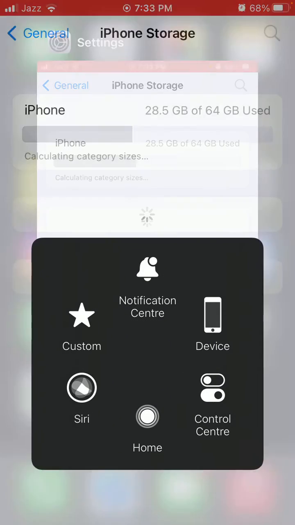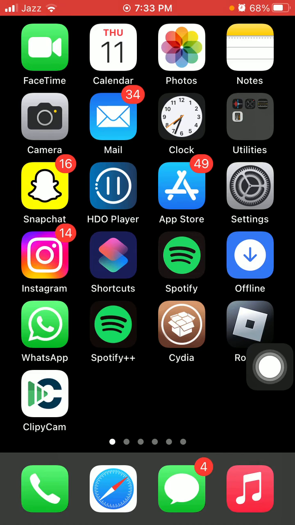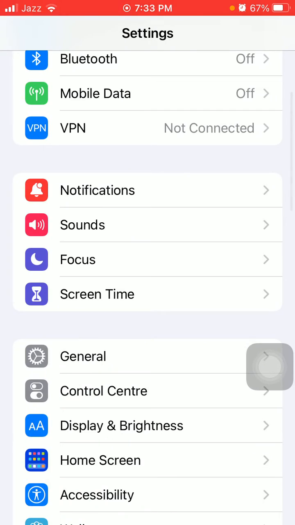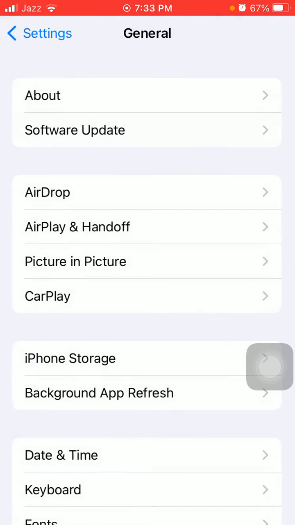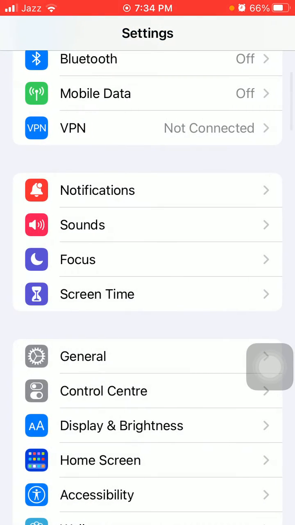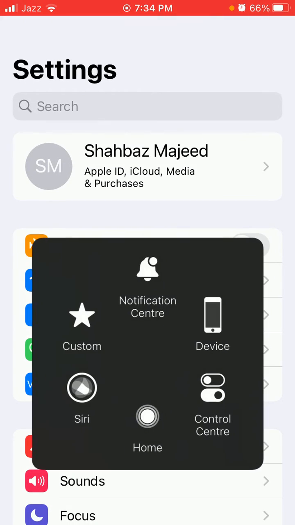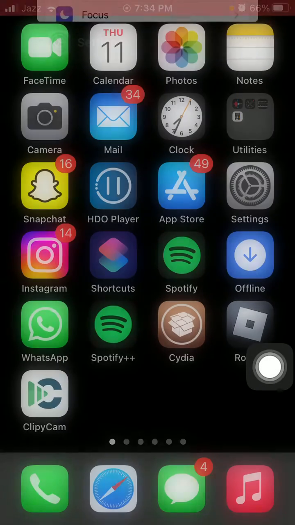After that, force close all the apps that are running in the background and force restart your iPhone according to your iPhone model. After the force restart, go back to the App Store and re-download the application. Here we are going to check one more thing: Settings, General, Software Update, and update your iPhone to the latest iOS version.